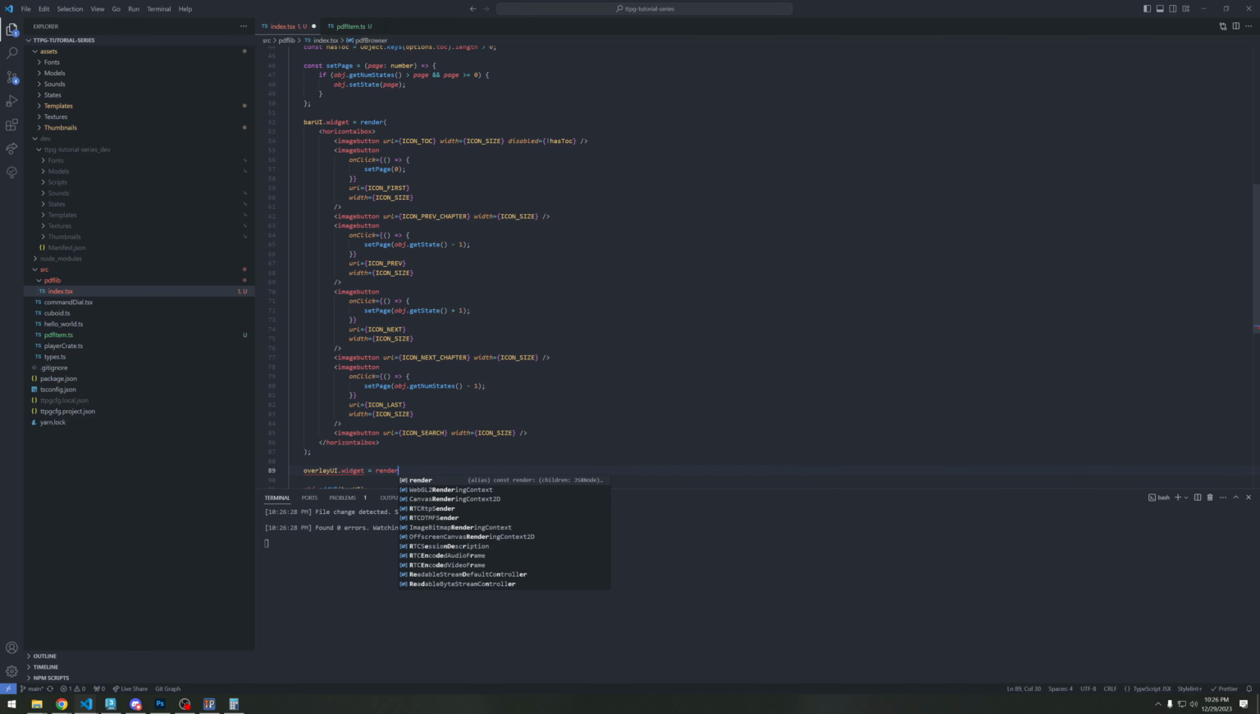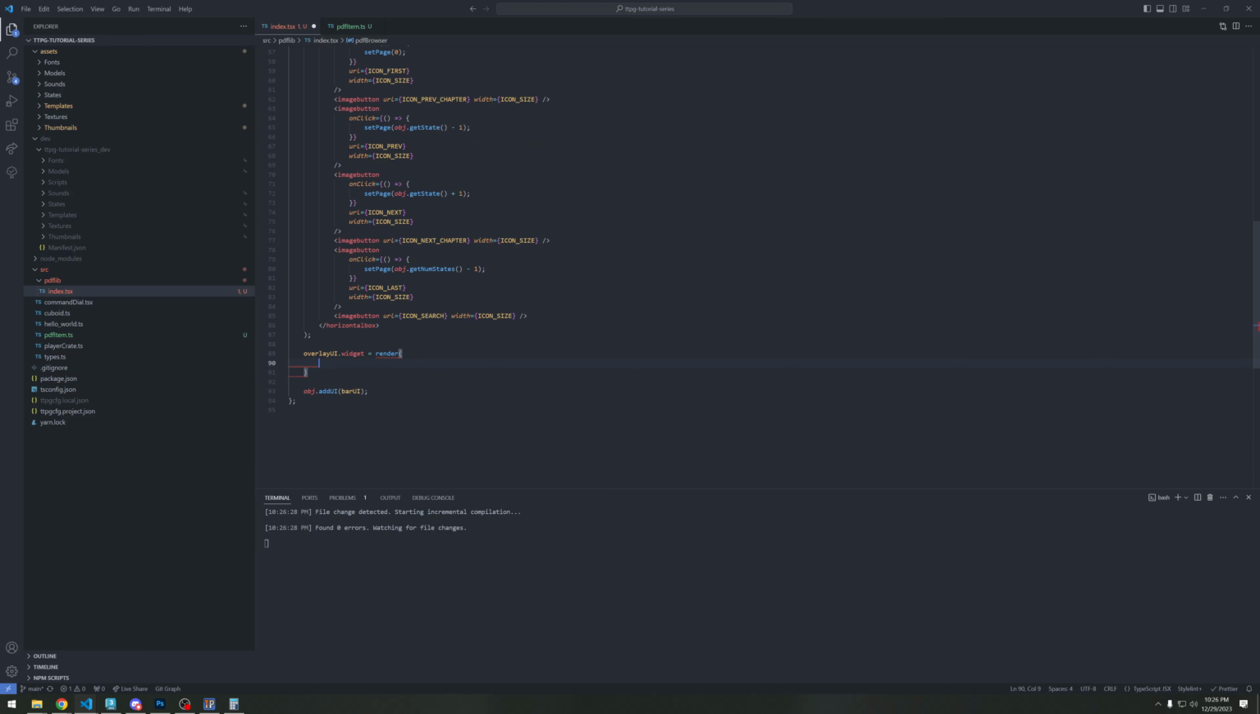Widget equals render, and we're going to use a different object here. This is going to be a... I guess we should use a switch. Sure. Yeah, we'll do a switch. Actually, we'll start with a layout. Then we'll do a switch. Value equals 0. I don't think that actually matters, but we'll deal with that in a second.